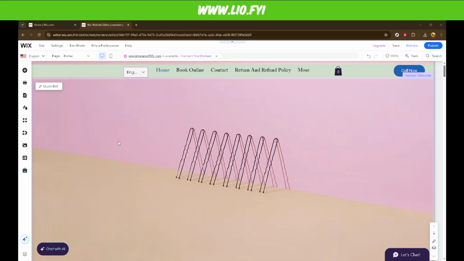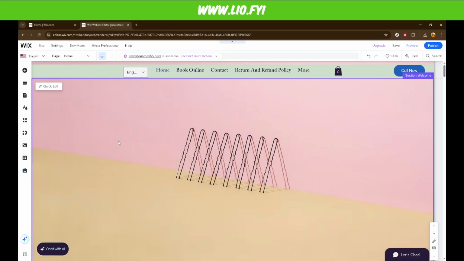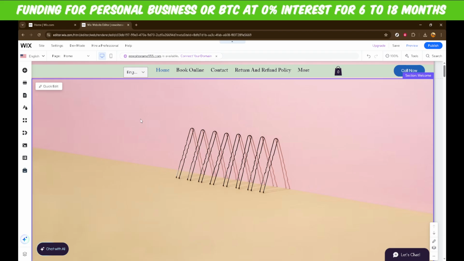In today's video, I'm going to teach you how to view site history on Wix. This will be particularly useful if you're looking to track changes, revert to a previous version of your website, or simply review the history of edits and updates. So let's dive right in and walk through the steps you need to follow.